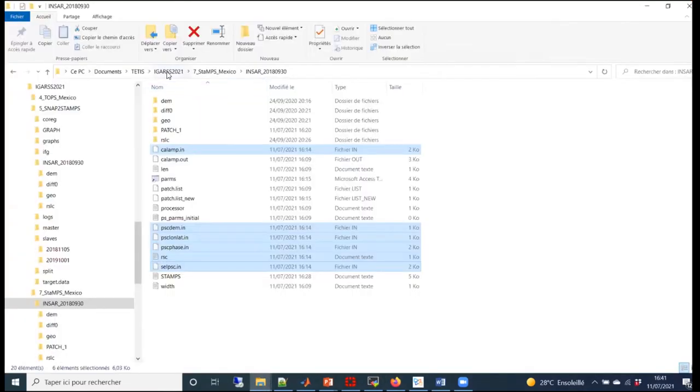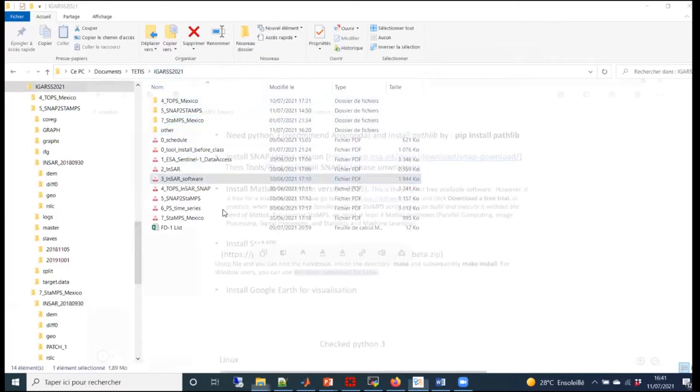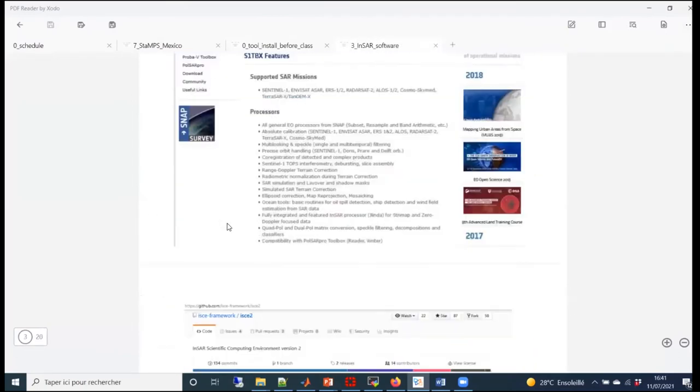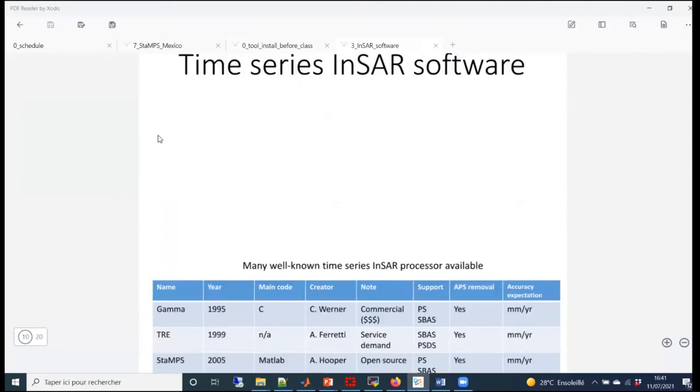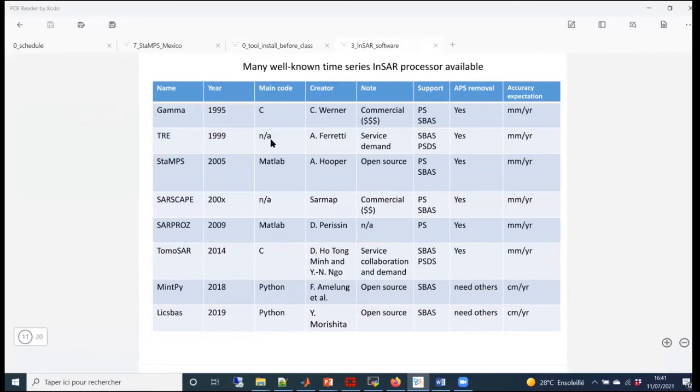Back again to the software here. So you see here that TRE Altamira nowadays is the one who has the patent related to the PS and the PSDS methods. So the question is, is there any conflict in terms of the patent when using the technique? The answer is no, because companies like Gamma and SARscape are also commercial companies and they also provide the technique. Of course, this implementation is quite different from TRE's, but they can get more or less the same performance. You see here, Gamma and SARscape are also commercial and also exploit the same technique.